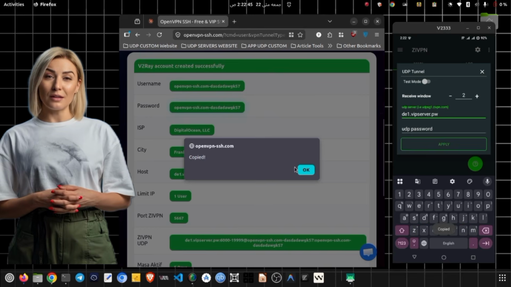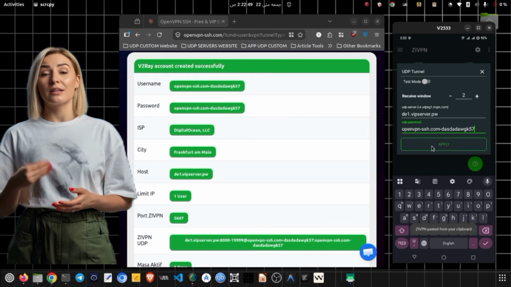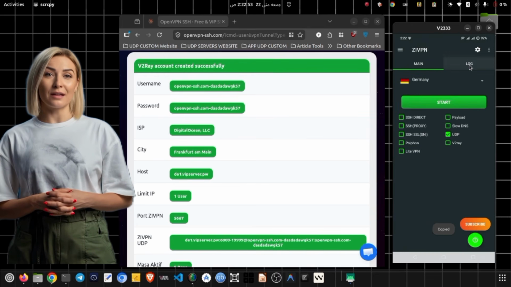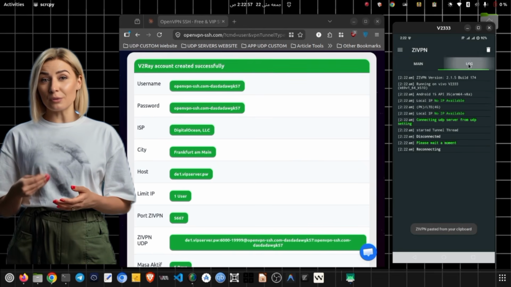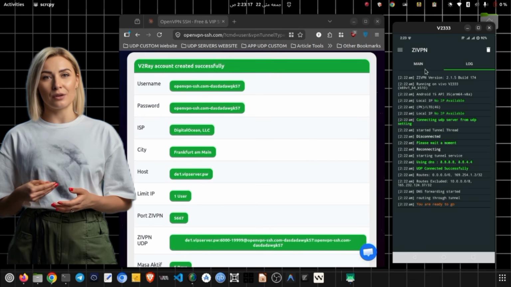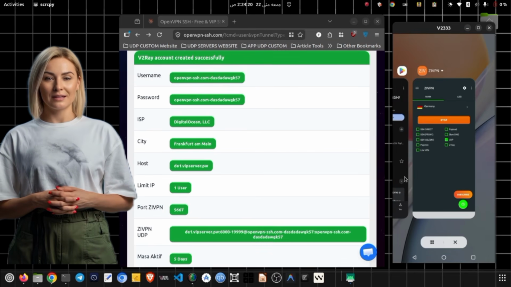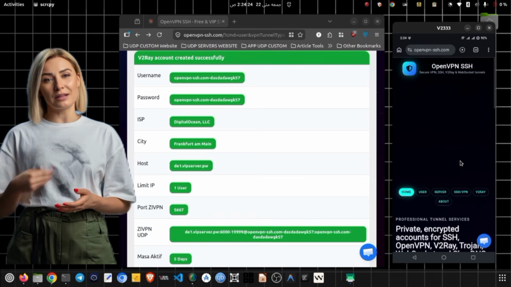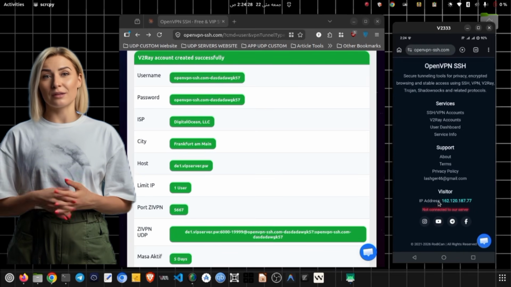Once everything is filled in correctly, go back to the home screen and tap the Start button to initiate the VPN connection. After tapping Start, keep an eye on the connection logs at the bottom of the screen. A successful connection will be confirmed there. To verify that your IP address has changed, go back to the OpenVPN SSH website, refresh the page, and scroll down. You should see your new IP address displayed, confirming that the VPN is working perfectly.